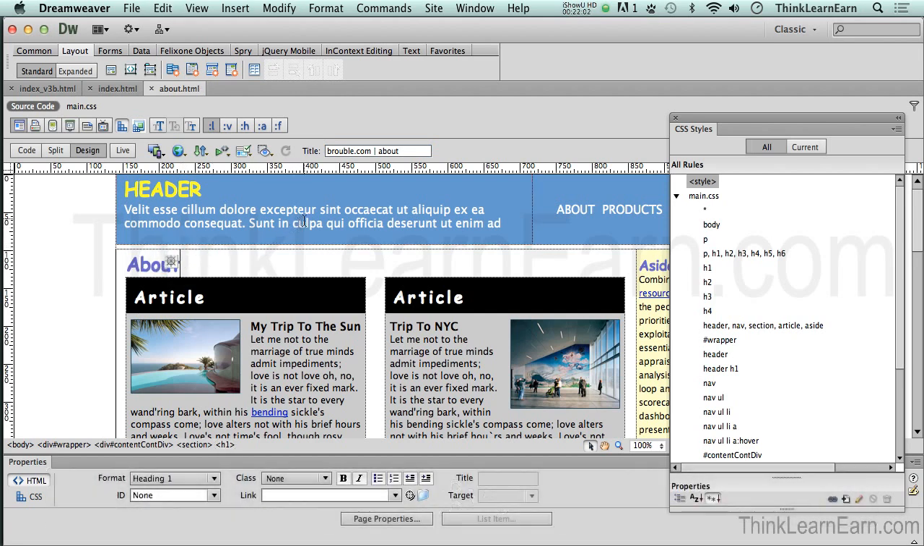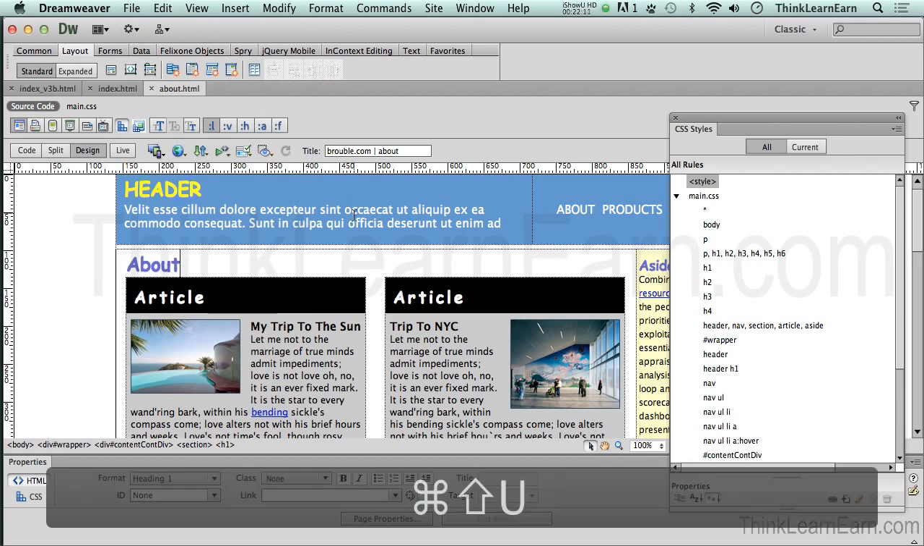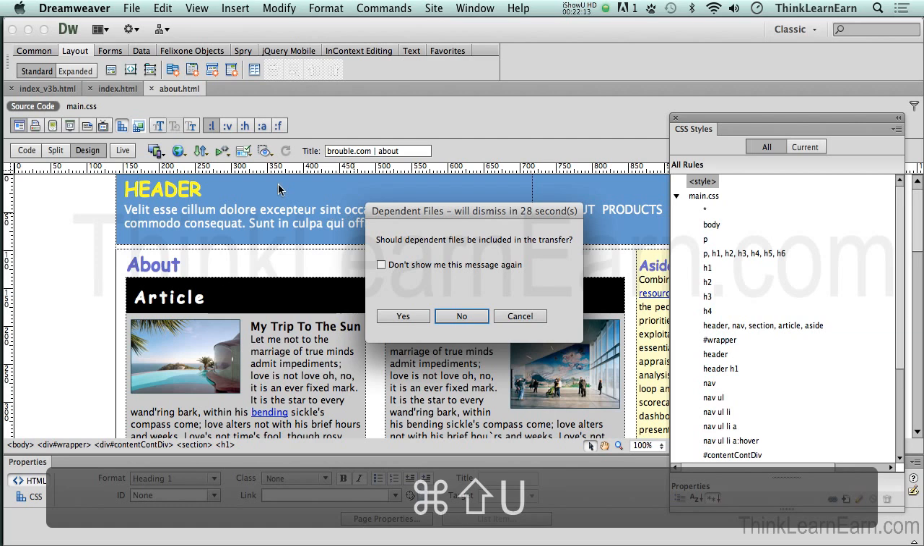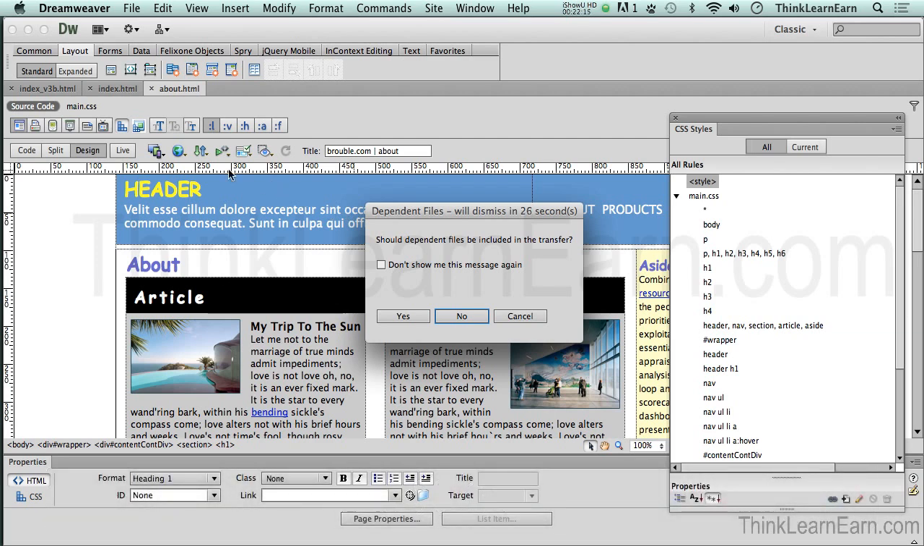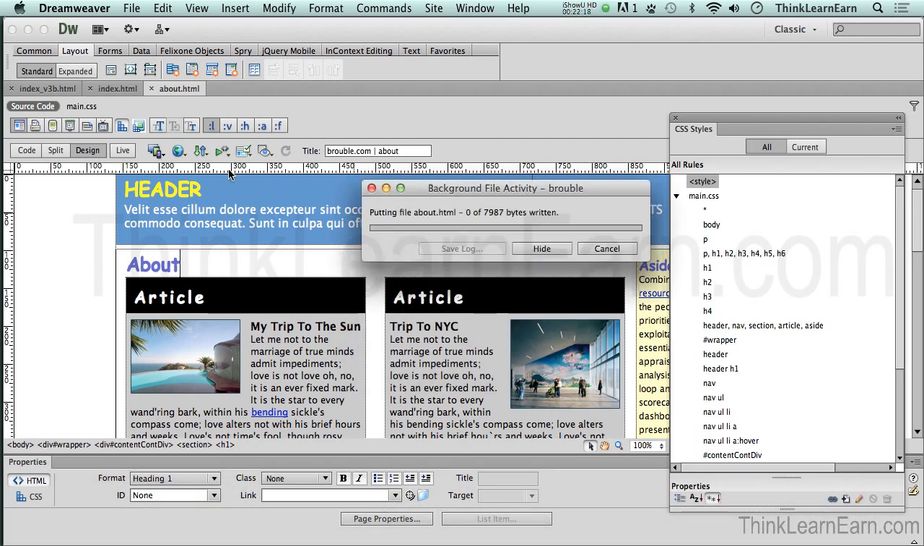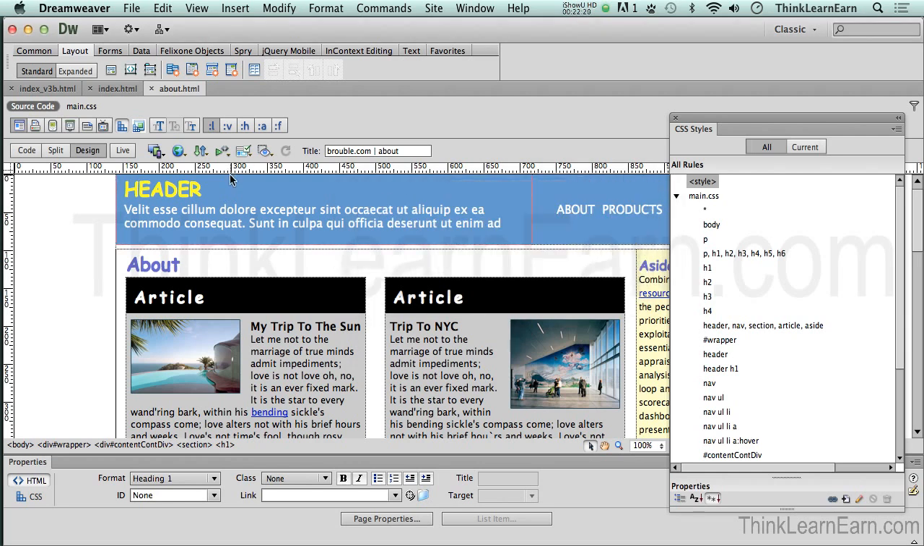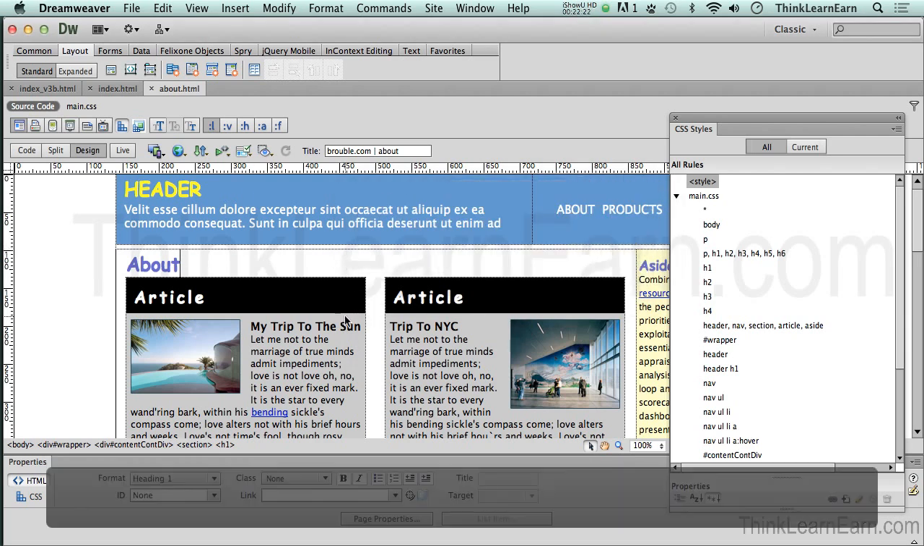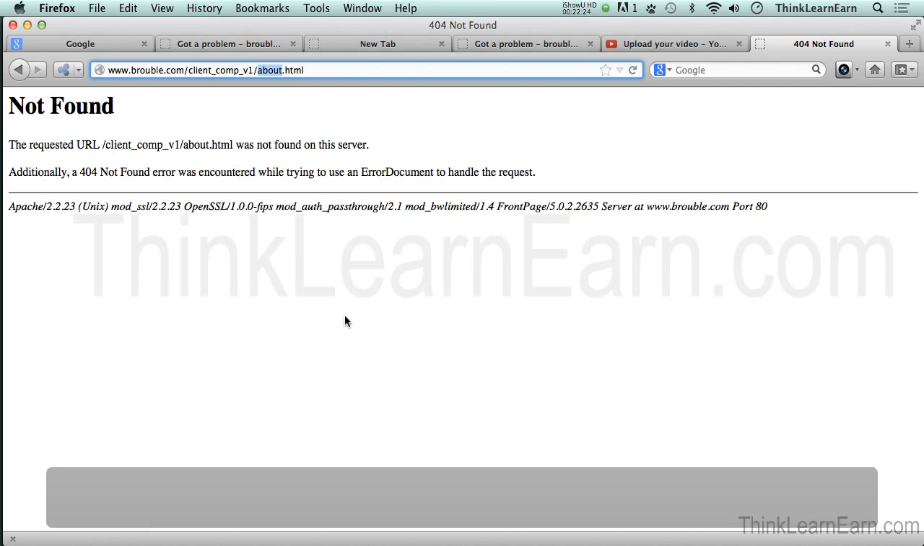So now, again, important step. I don't need to publish this inside of a browser window, but I do need to upload this to the server. So Command-Shift-U uploads to the server. Dependent files, we don't have any dependent files, so I simply hit no. Well, we do have dependent files, but they're already up on the server. Now the next step again is child's play. Command-Tab goes right back to my browser.